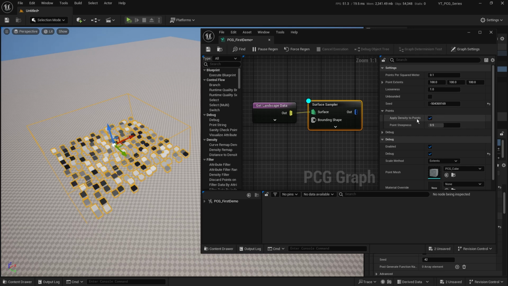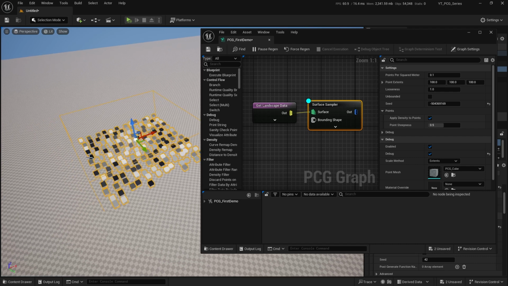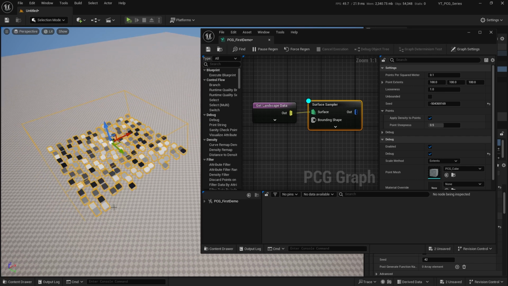If we turn on Apply Density to Points, it's going to evenly spread values from 0 through to 1. So we're going to have everything from full blacks all the way through to full whites, and these are all completely randomized as well. We'll look at how we can use this in future videos as a filter or a density option, so we can have only certain ones of these spawning things.